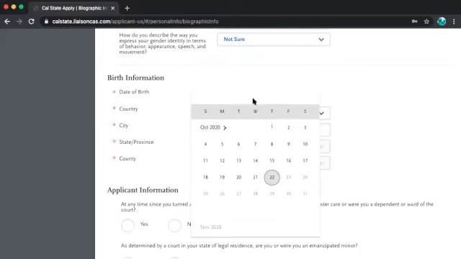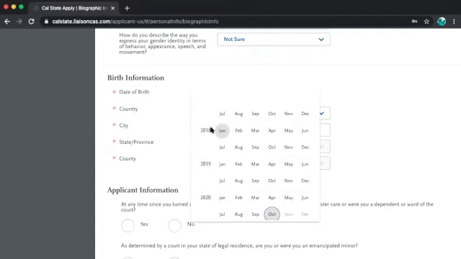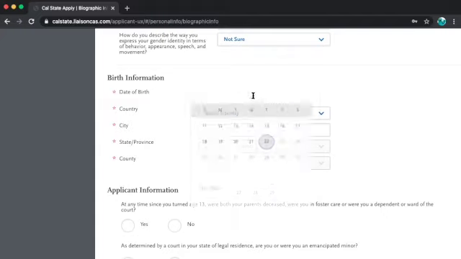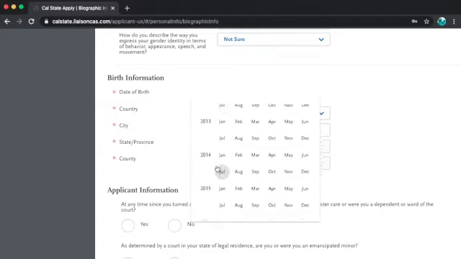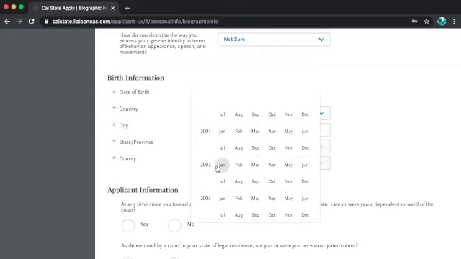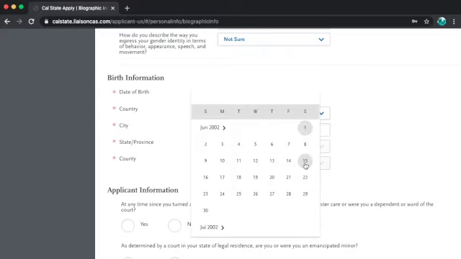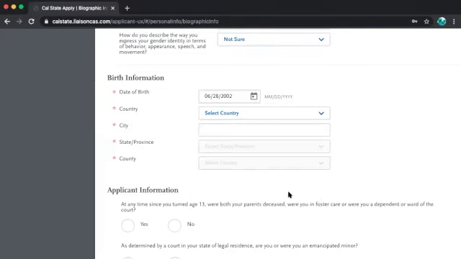Birth information. So this is pretty self-explanatory. You're writing your date of birth. So I'm gonna do that again. If you click here, it will give you the option to choose a year, okay? So let's pretend I was born June 28th, 2002.